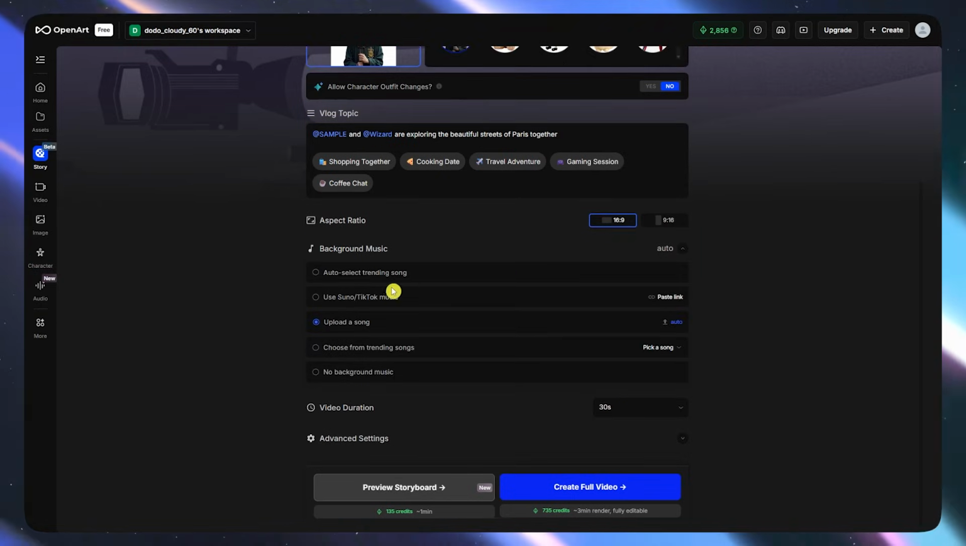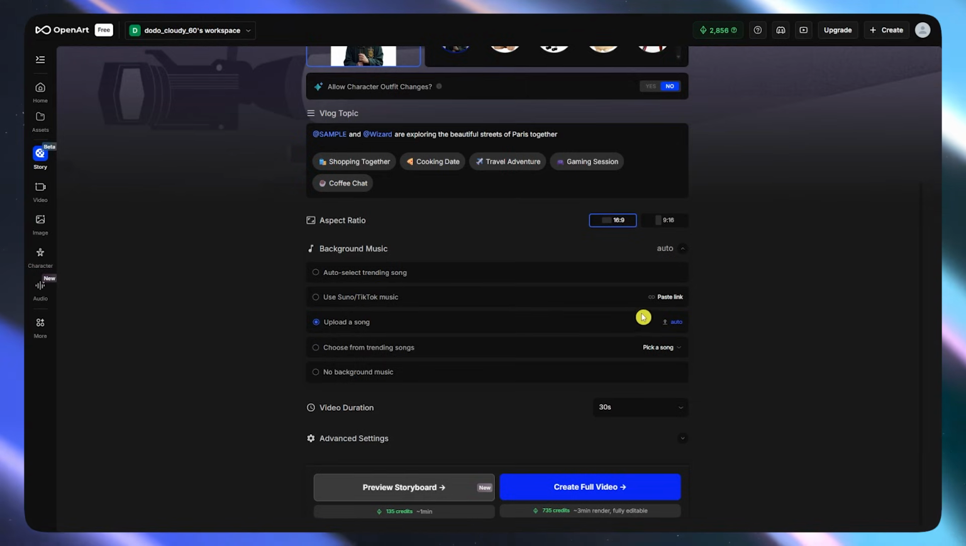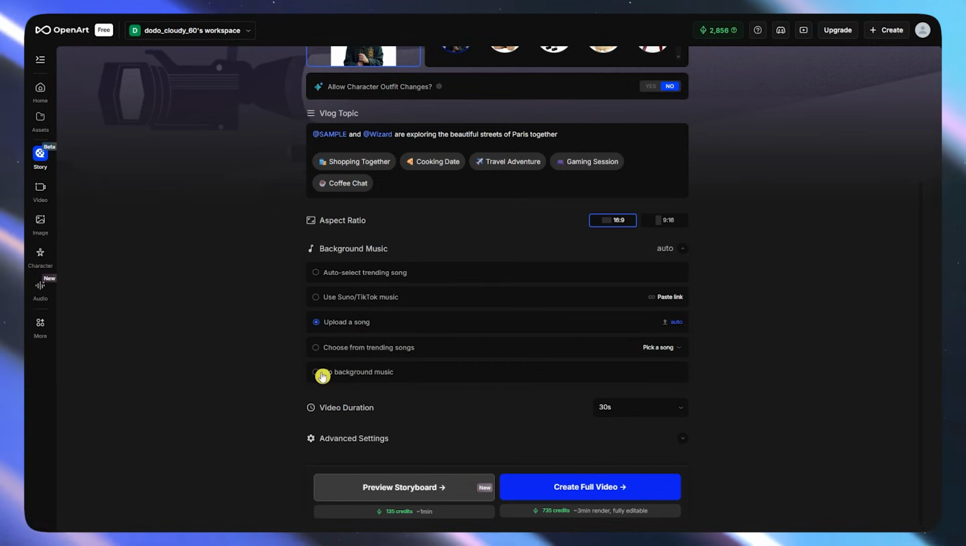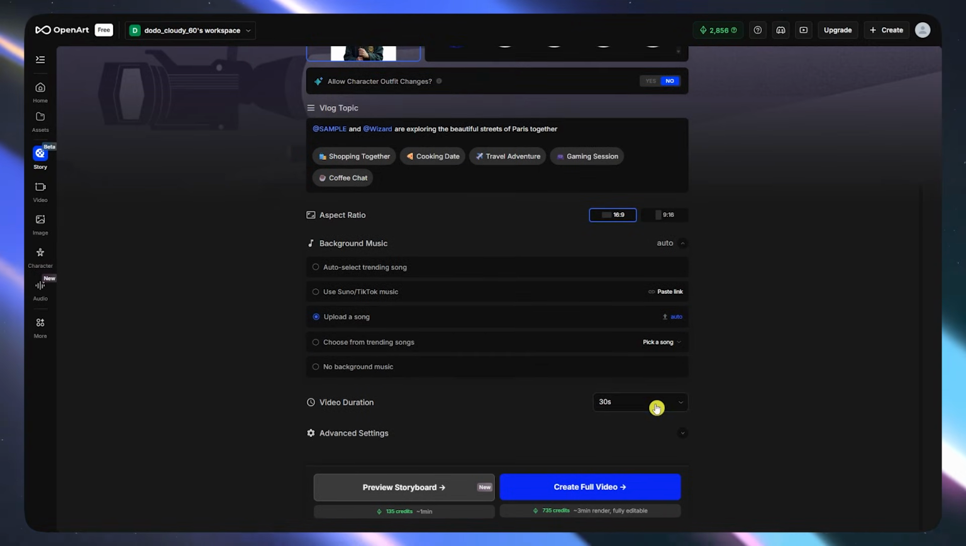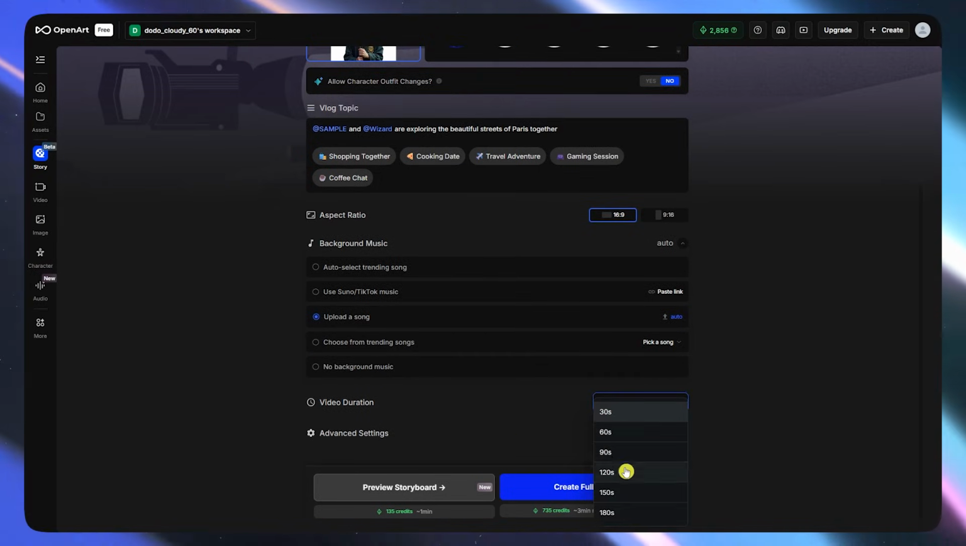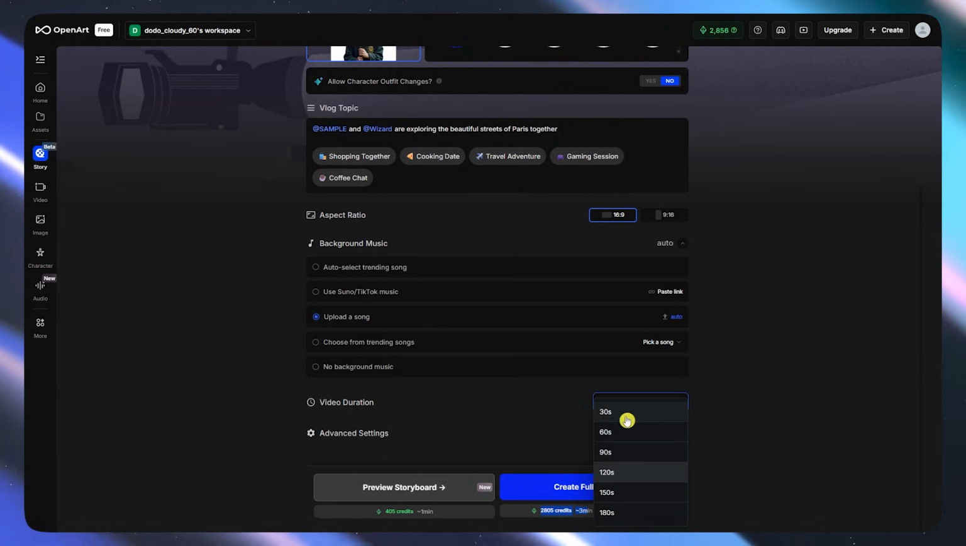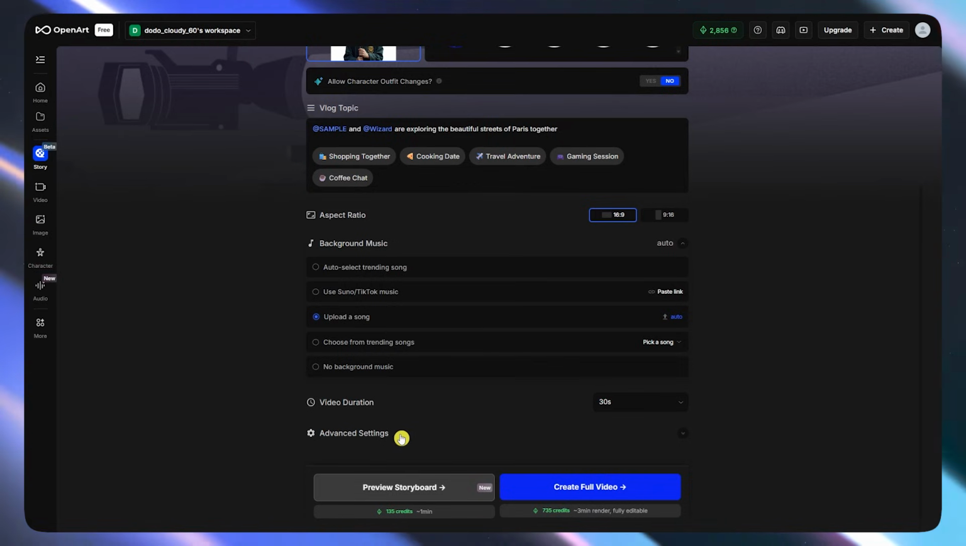You could go auto select trending songs, Suno, upload a song if you have one already, choose from trending songs, or no background music. You can choose here. And then the video duration, you can select that right here, as this would greatly affect the credit spending, as you can see. So yeah, be careful with this one. And then the advanced settings.